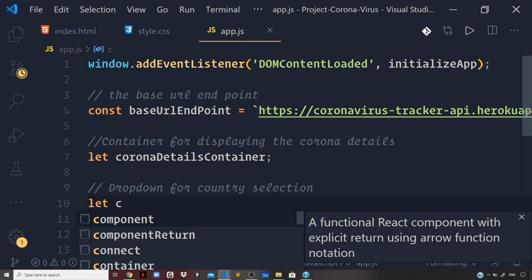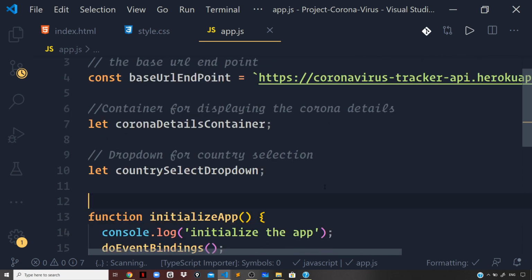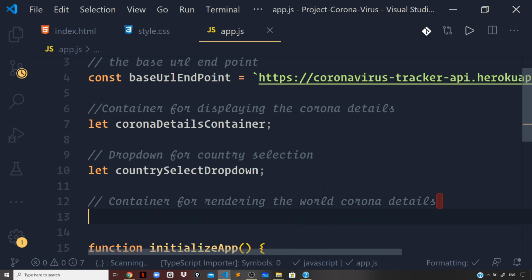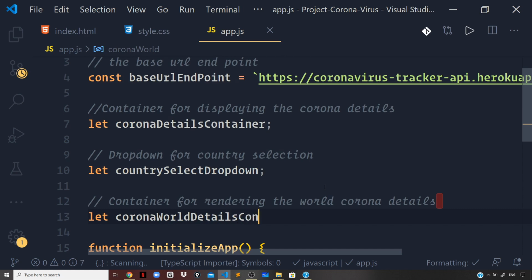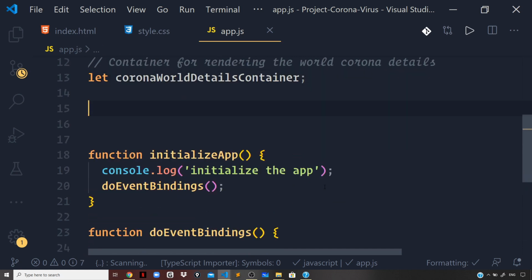So let country select drop down. So now let us define a variable for rendering the world Karuna details. So container for rendering the world Karuna details. So I will say let Karuna world details container, and we will need an object here.